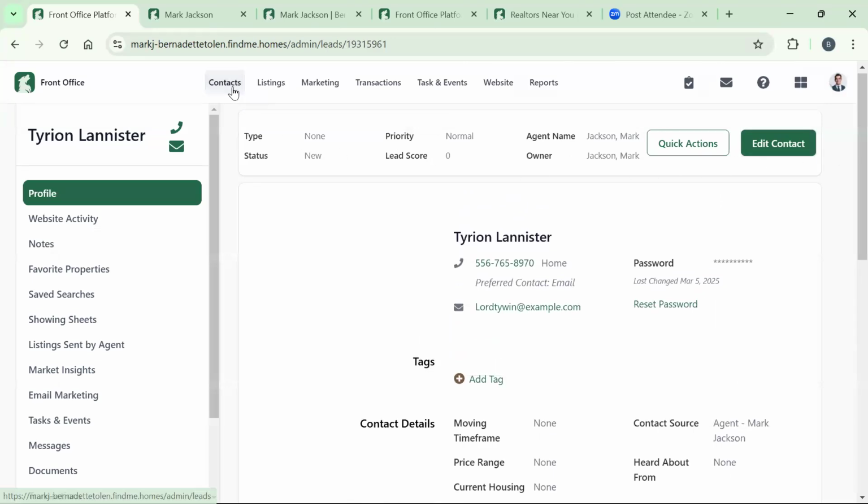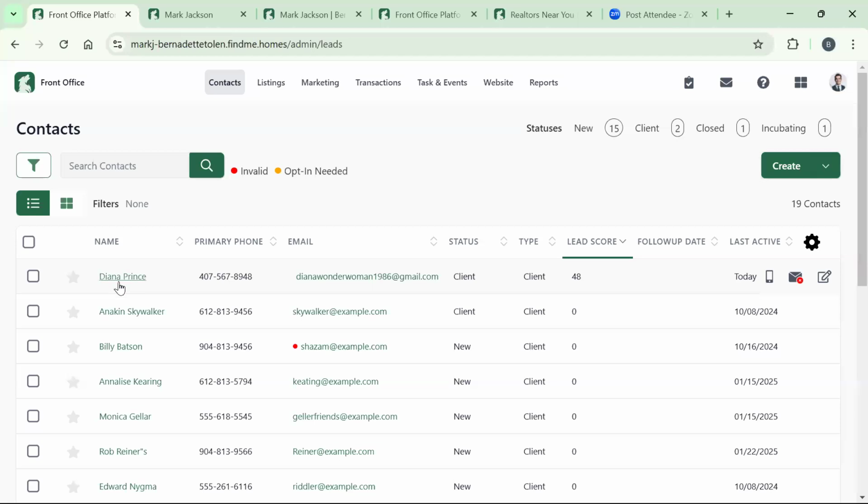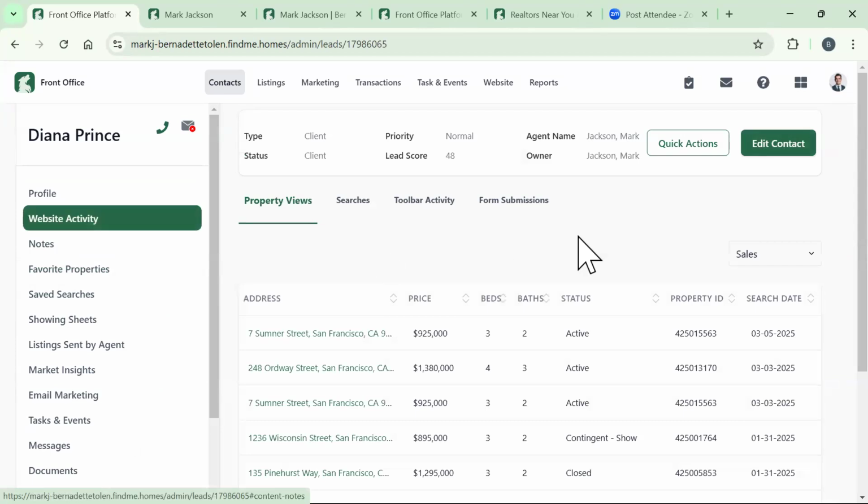Now I'm going to go back to contacts because I want to show you someone that has information so that you can see the difference here. So I'm going to go to Diana, to her individual profile here. So again, here's her information. If I need to edit anything, I just click on edit contact. But let's go to her website activity.